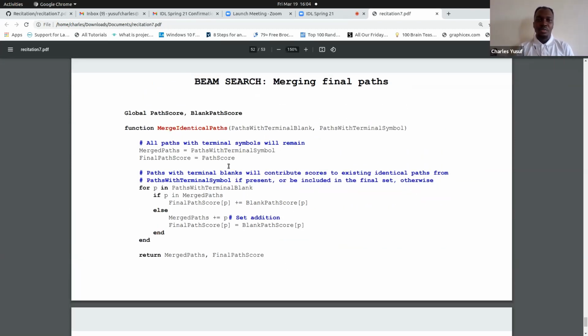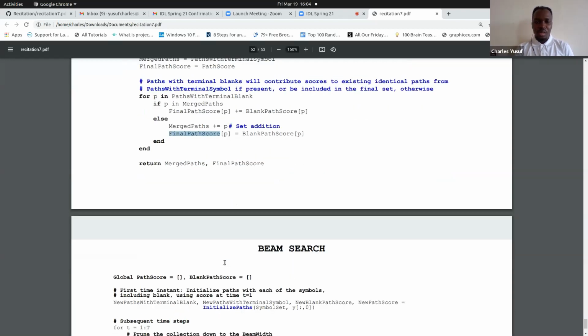And this is the function for that. So we say, if P, a path with terminal blank, is actually in the merged paths, our final path score, which is what we are looking for, will be an updated version, because if P is here, we just add the blank path score of P to it. If it's not in the merged paths, we just add it, then update it. Then it gives us our result.